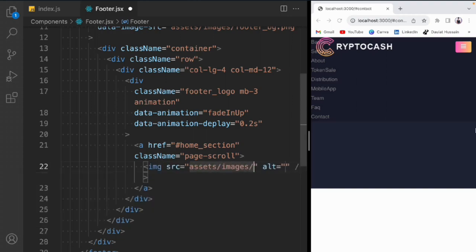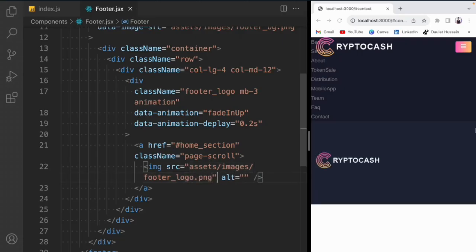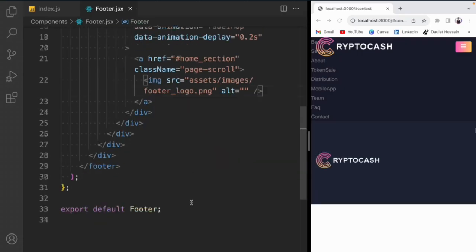So we have to get into the image folder logo, and here we have the image, looks pretty good. So we got the image.